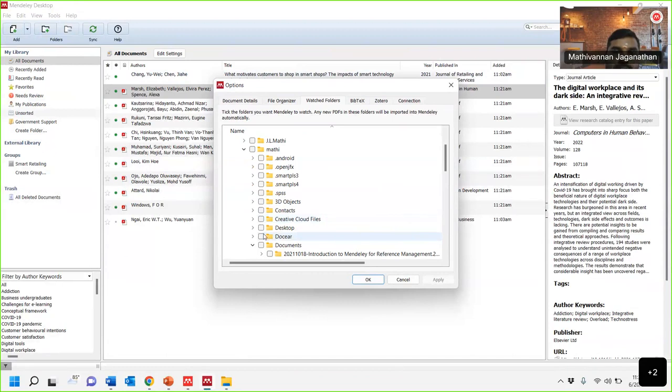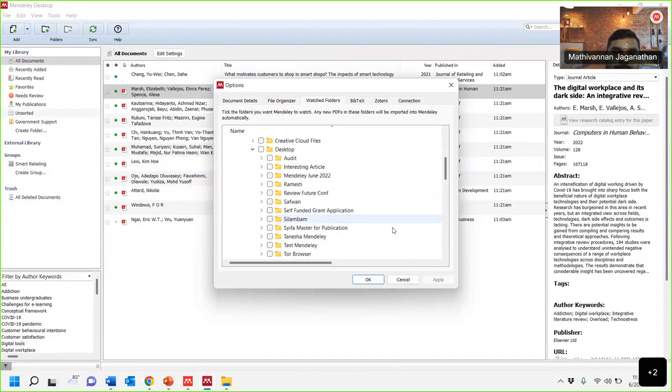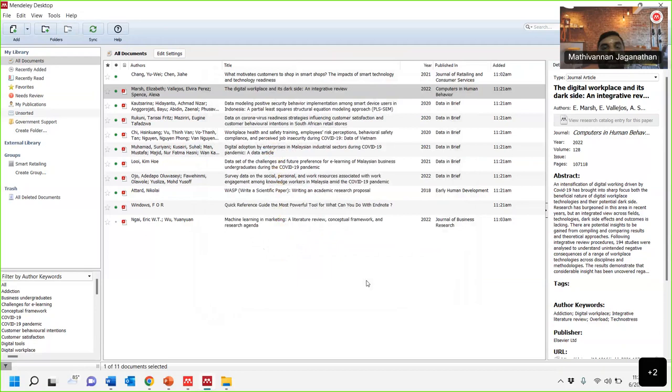Okay, I go to desktop. Tanisha. I just click Tanisha. Tick. You can choose as many as you want as your watch folder. This is a fully automated function. Apply. Okay. So now I no need to think about adding the files manually, or add folder, or add file. What I do is I go here.